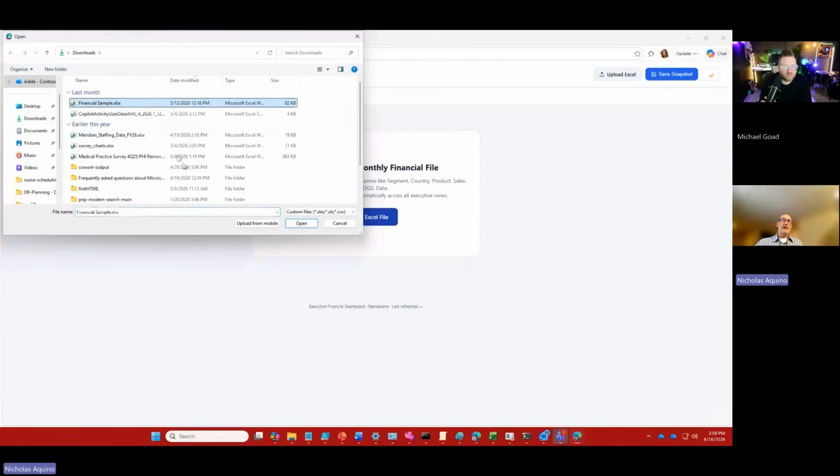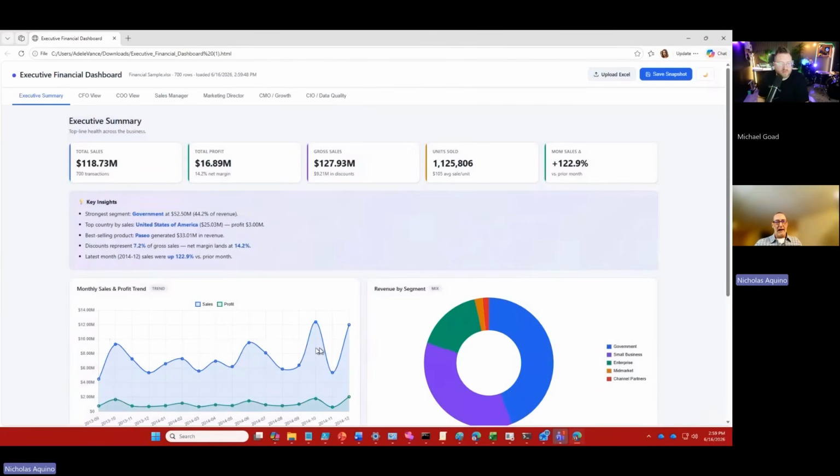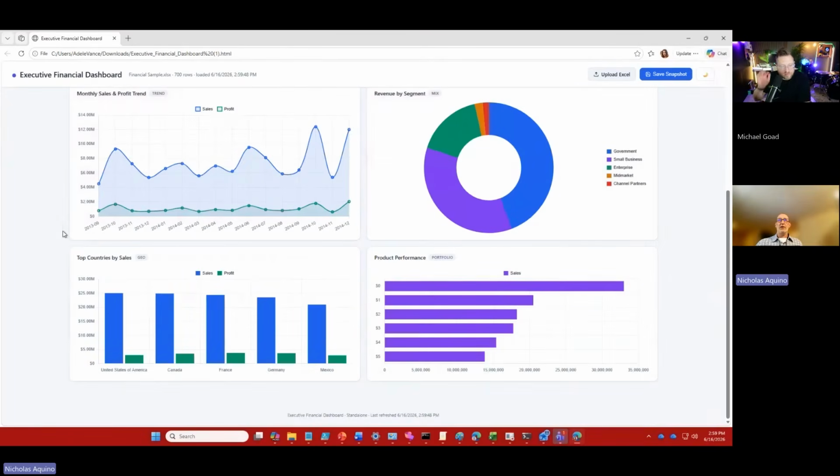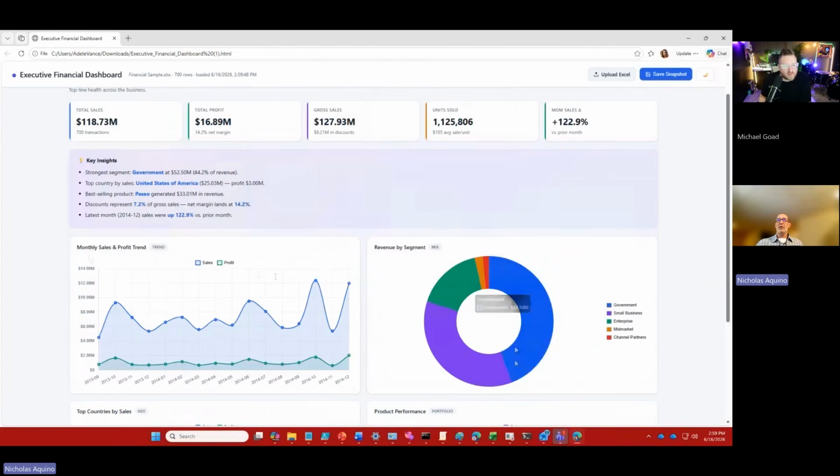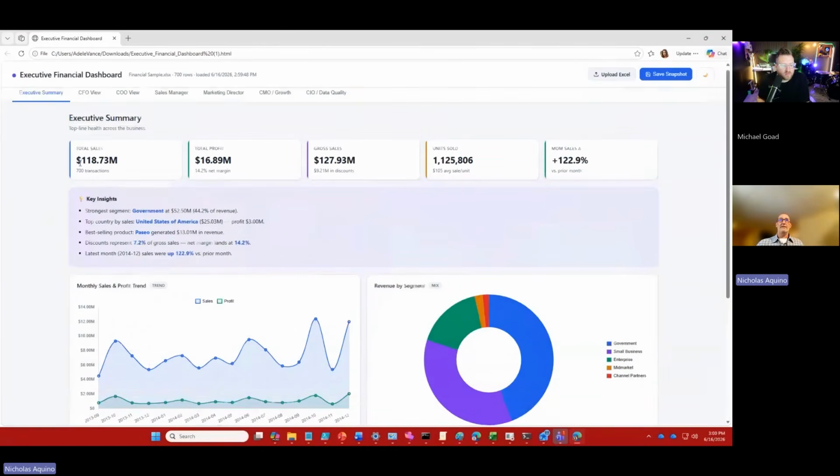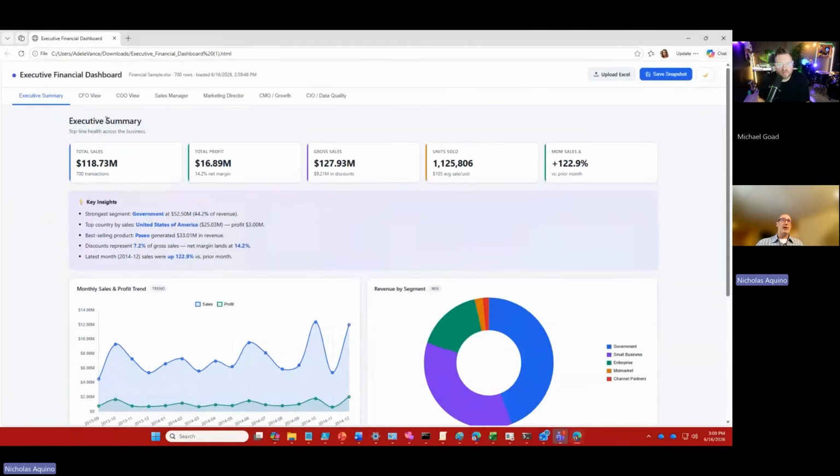You have this financial file that you receive. It's the same thing every month. I can load it and I can get some dashboard views of it. And in this case, it's created it with this executive overview. I have multiple dashboards for this particular executive, who happens to be just the executive summary.